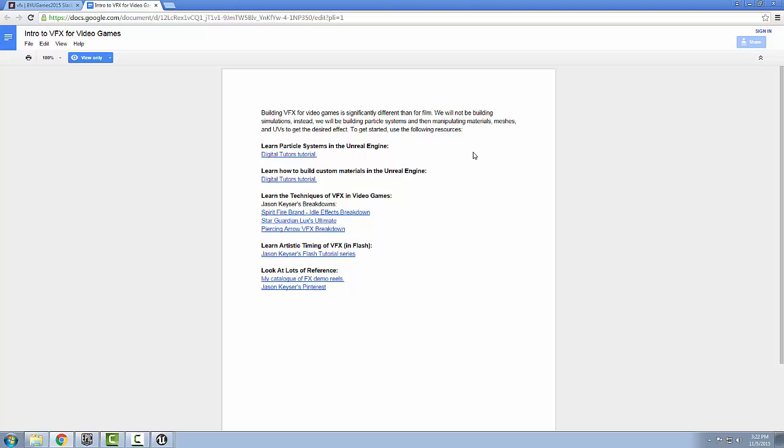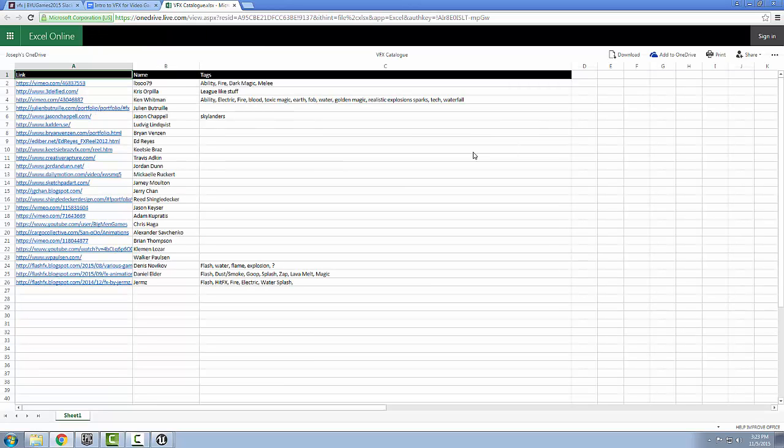And then reference. Like everything else in art, you have to look at a lot of reference while you're building these effects. And so I have put together a small catalog where I've compiled various people's portfolios. These are professional portfolios of people that work in the industry. So I have a link to the portfolio, and then as I go through them, I add just keywords saying what types of effects I can find in that portfolio.